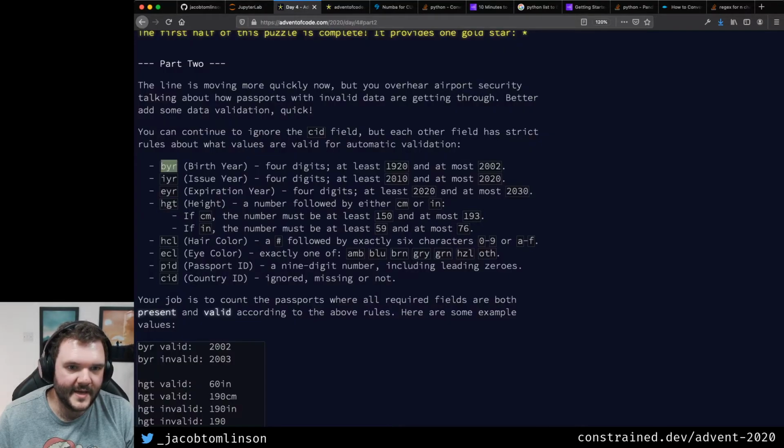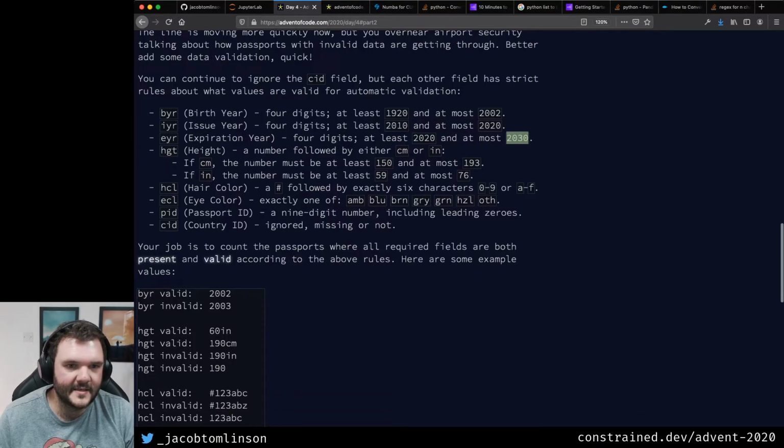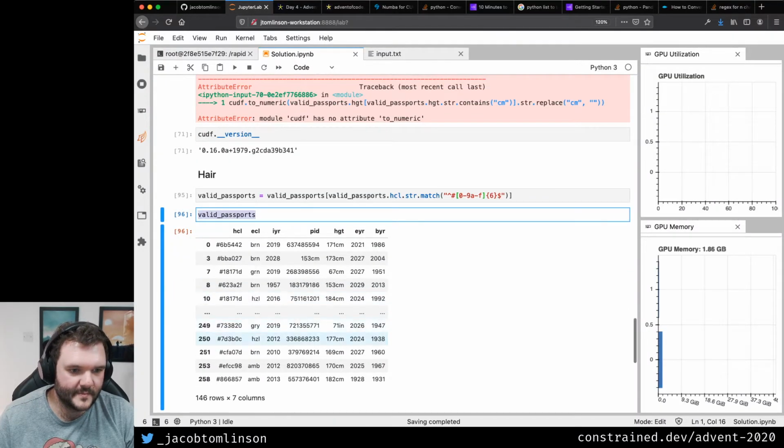So birth year, 4 digits, but those require some numerical stuff. And then expiration year, 4 digits between that. Height, we could check for those things, but not the rest. Eye color, that's fine, that was easy. Oh, hair color, yeah, we could do eye color.